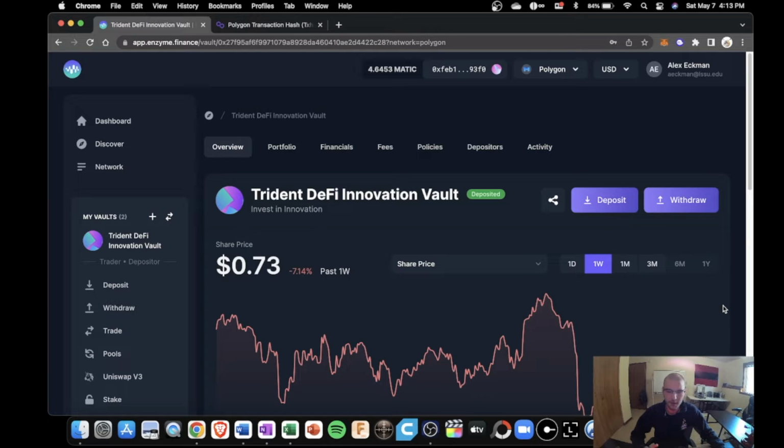This one is going to be on how to withdraw from a Trident vault, or essentially how to sell shares of your vault. Doing so is super easy. The first thing you're going to want to do is make sure you're selecting the vault you want to withdraw in, and that can be done over here on the left. We can see here we have the DeFi Innovation Vault selected, which is the one that I have the most amount of shares in. And we can go ahead and hit the withdraw button.